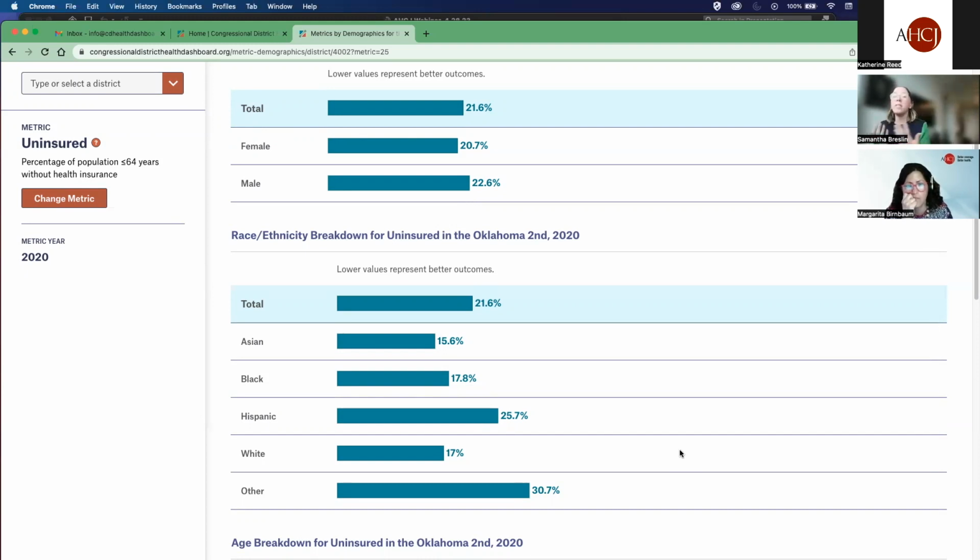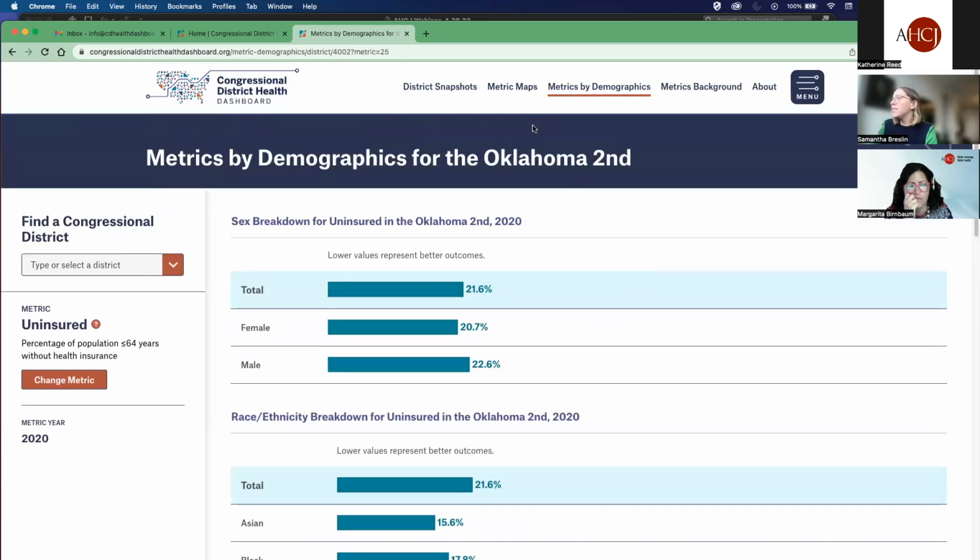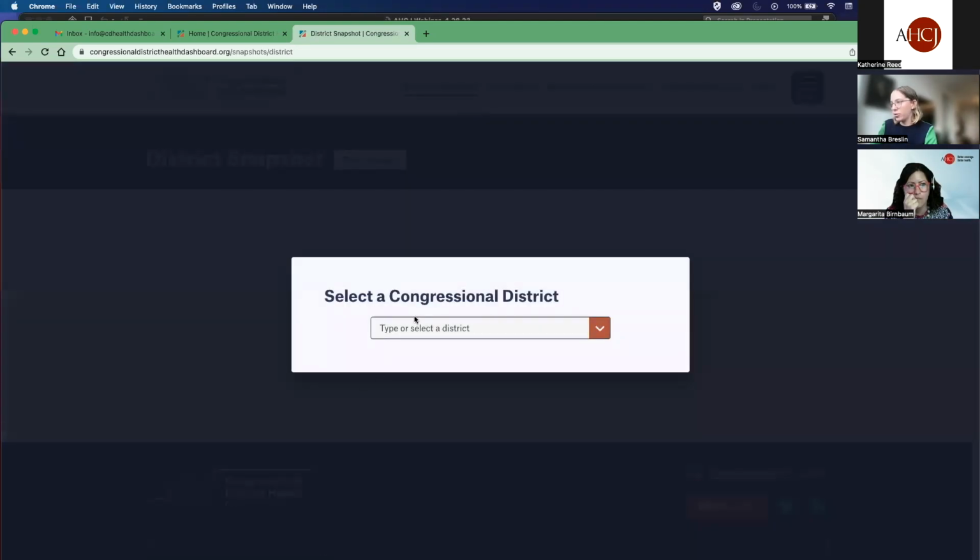Again, all of this information is useful in helping us craft our story, develop our pitches, develop our hooks, and create more context to the storytelling that we're doing. And then the last thing I want to show you is just the district snapshot.